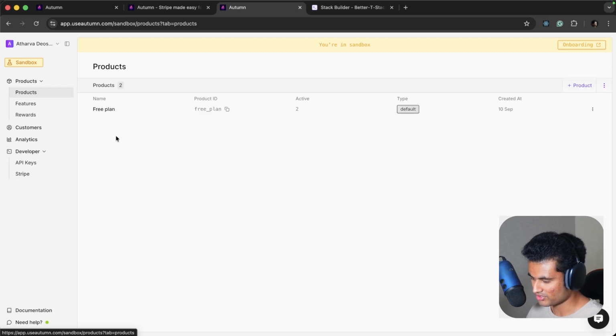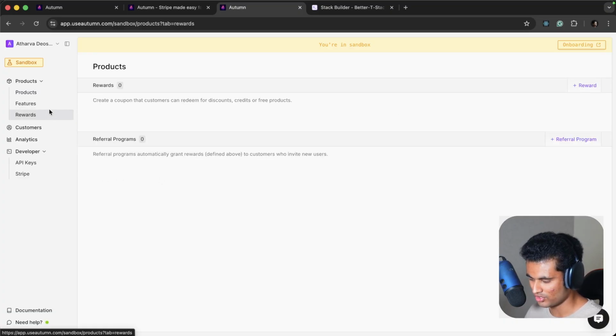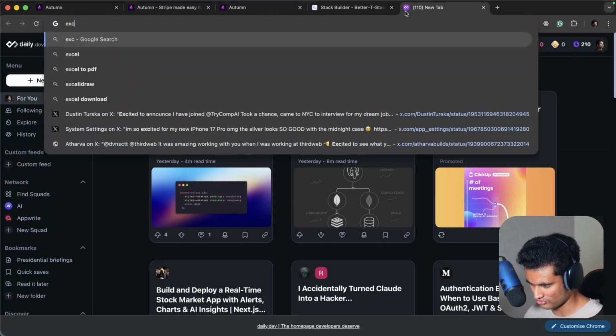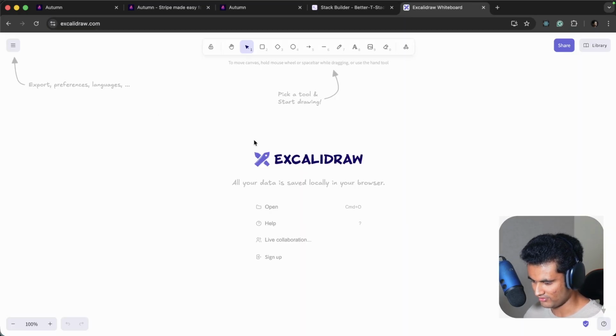Now if you go to products, you can see there's a free plan which is default, and you can actually go ahead and create new products as well. But there are 2 new things here which might be new to you. There is features and there's rewards. So I'm gonna try to explain this in a better way to you. So let me just open Excalidraw and I will try to show you.